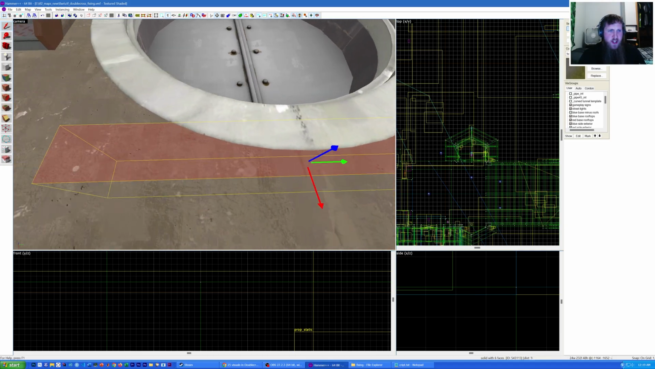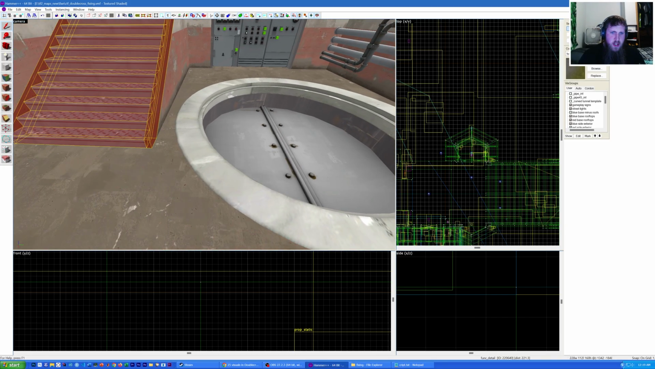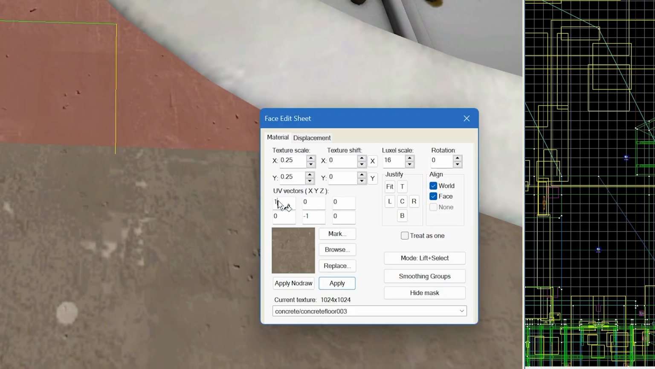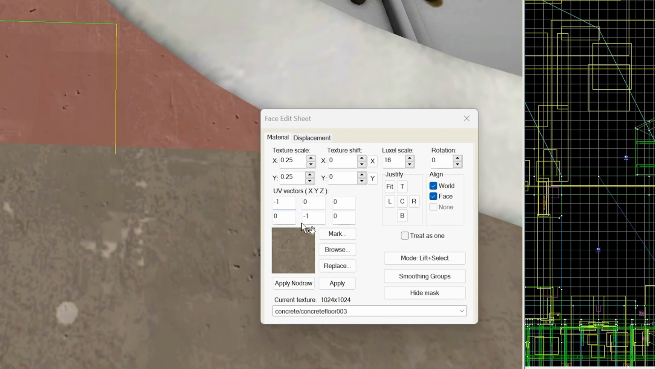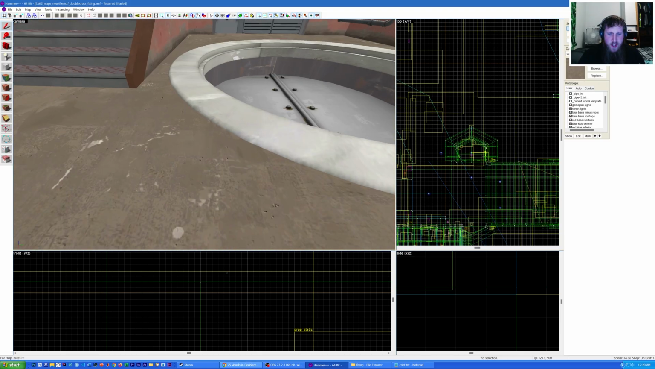So one thing I don't think I mentioned was on these parts, kind of off. So see in the face edit sheet, it says UV vectors -1, 1. And it says world and face, but we go to this, it says world and face again, but it's 1 and -1. All we got to do is switch those two values around. So -1 and 1. And boom, they're lined up. And so that fixes that.